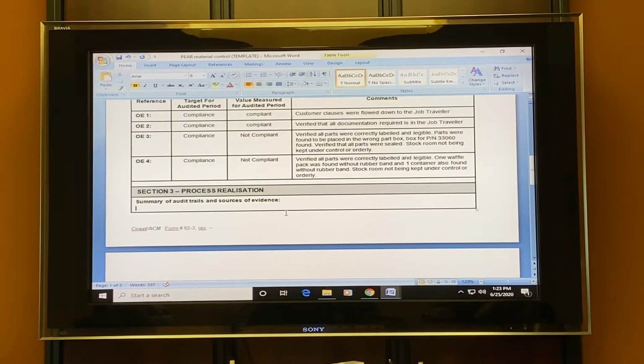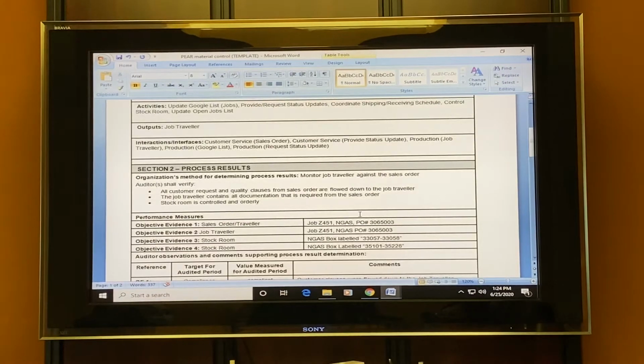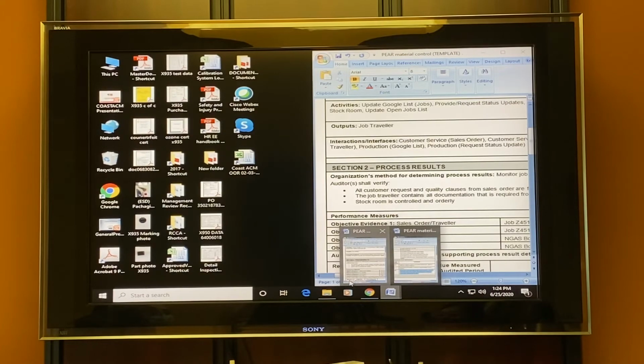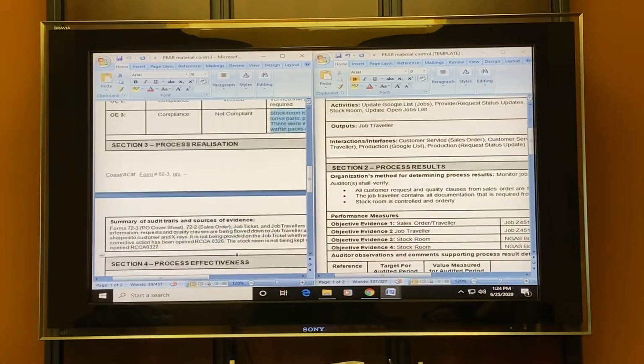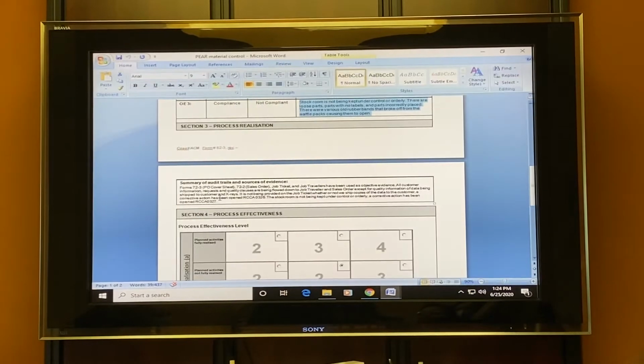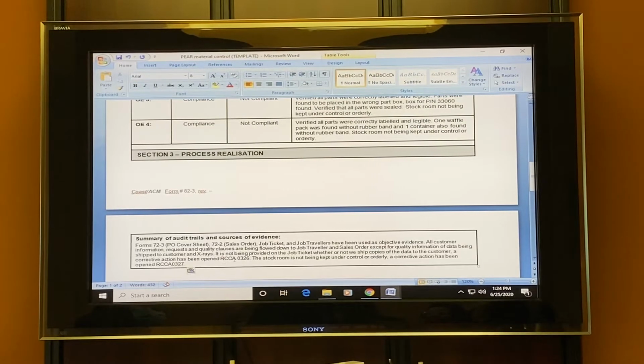So we're going to go down to here, summary of audit trails and sources of evidence. One of the things you're going to be using for this, in case you forget the form numbers, because I don't remember all the form numbers, is you can go to the master list to see the forms and all their document numbers. If you don't want to do that though, I'm going to copy and paste this whole thing for now, just because it's a little bit easier.